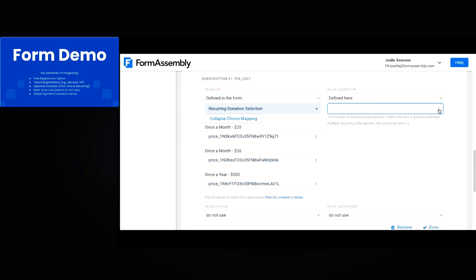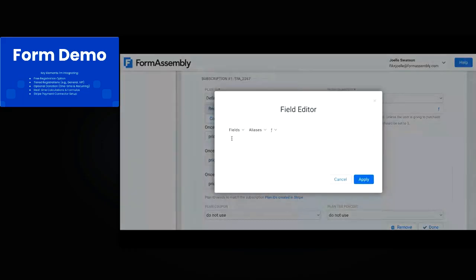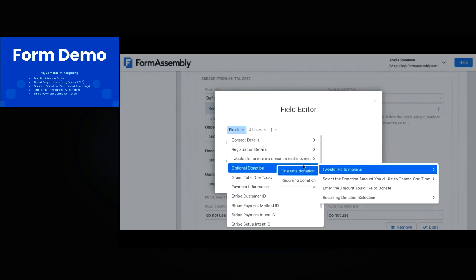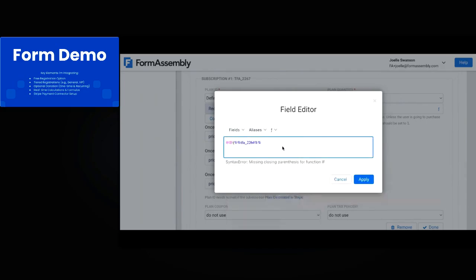So I'm just going to go ahead and click this blue F and open the form field editor here. So with this, I'm going to use an @if formula that is going to look at my donation field. And I'm going to select I would like to make a recurring donation. And I can use that field because the amounts that I mapped here are all going to be required after the selection is made. So I don't have to worry about there being an issue.